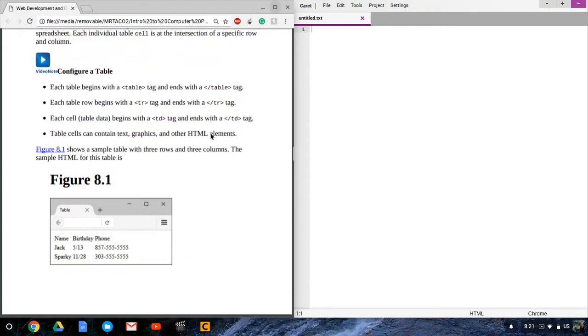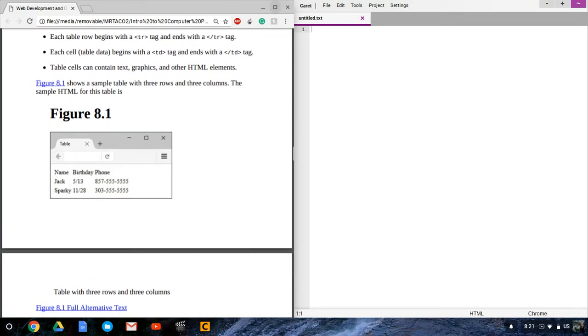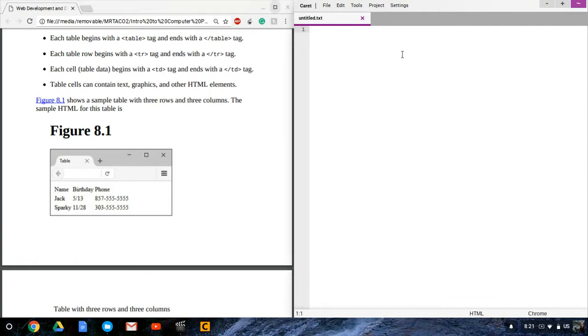So we shall begin. That's how it's going to look. Right now we are using Carrot because I'm on a Chromebook and there are not many text editors for Chromebooks. First, start out with the doctype. Doctype html. Close that off. Then the html tag with lang, which equals en, for English.